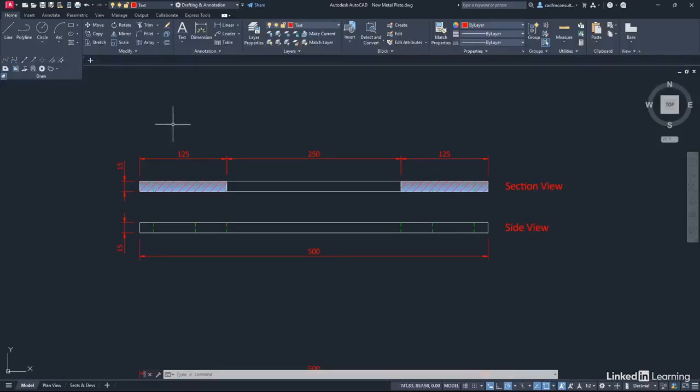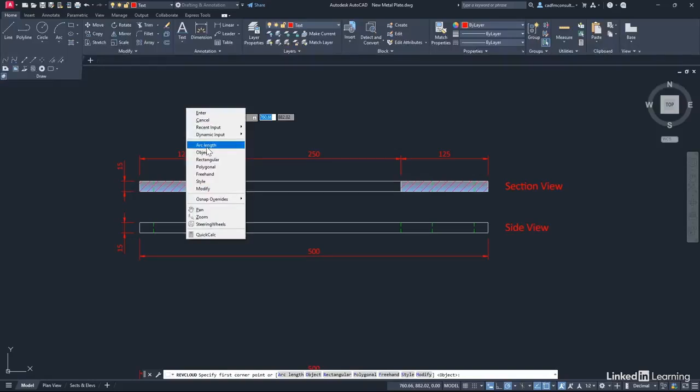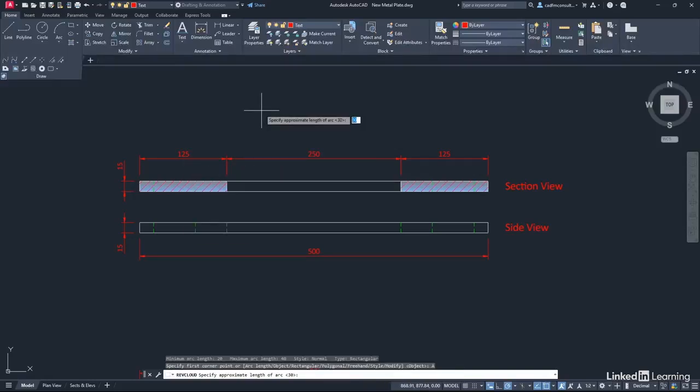So we've got some different types of rev clouds. So I'm going to jump in here like so. I'm going to go for the rectangular rev cloud. First corner point is there. I'm going to right click and go to arc length. It's always good to check your arc length. So at the moment, it's got an approximate arc length of 30. I'm going to up that a little bit. I'm going to go for 60 in this particular case and press enter to confirm.